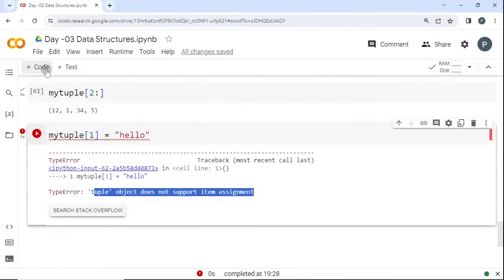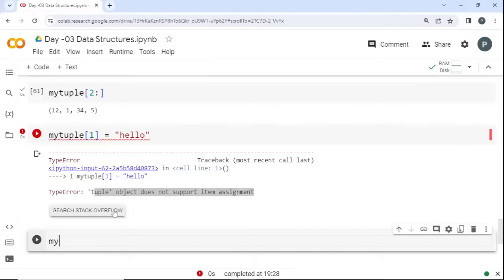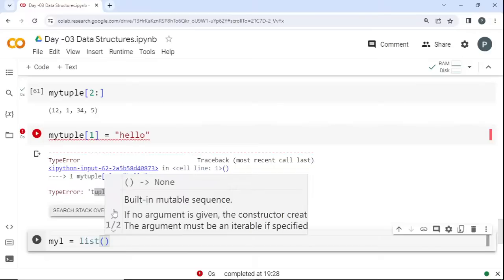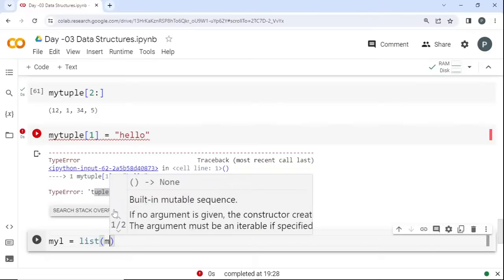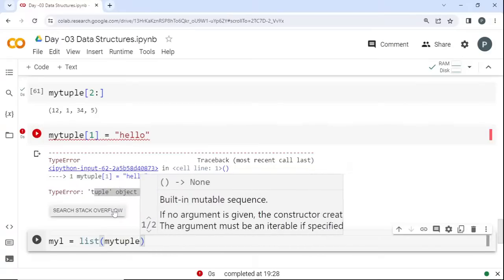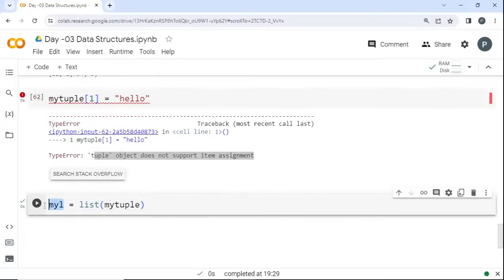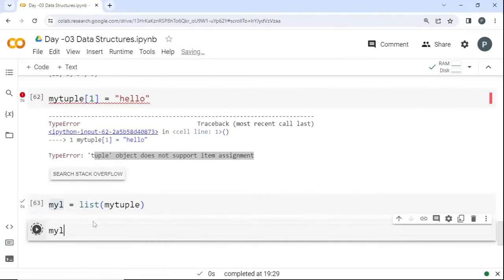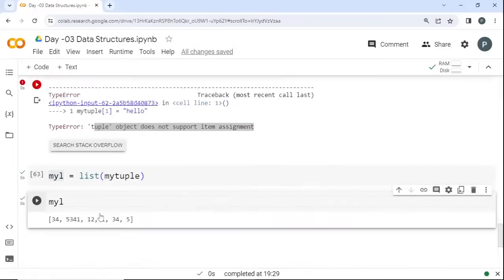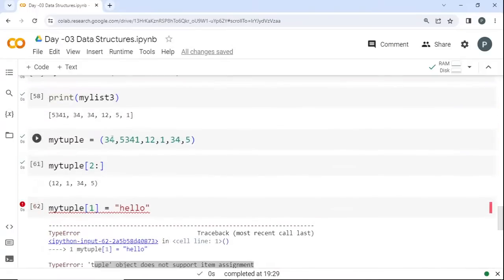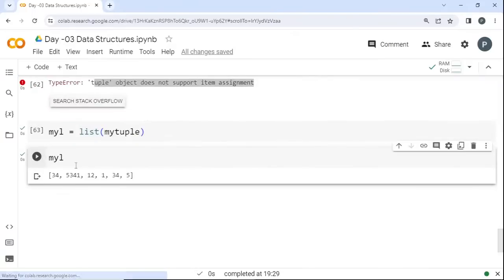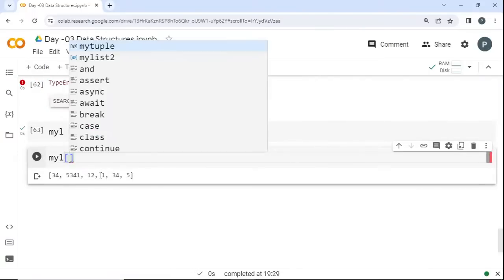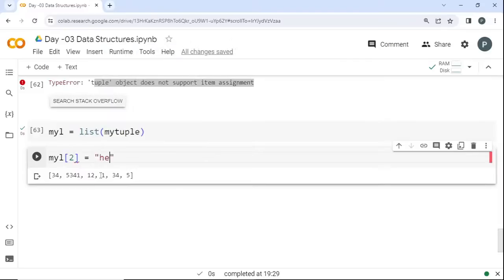To perform this operation, I'll create a new variable and call the list option. Inside list, if you pass a collection of multiple items, it will be turned into a list. So I'll pass my tuple here. Now in this variable, I'll have my list with these elements, which we have created right here. Here, I'll go and assign the second index as hello.